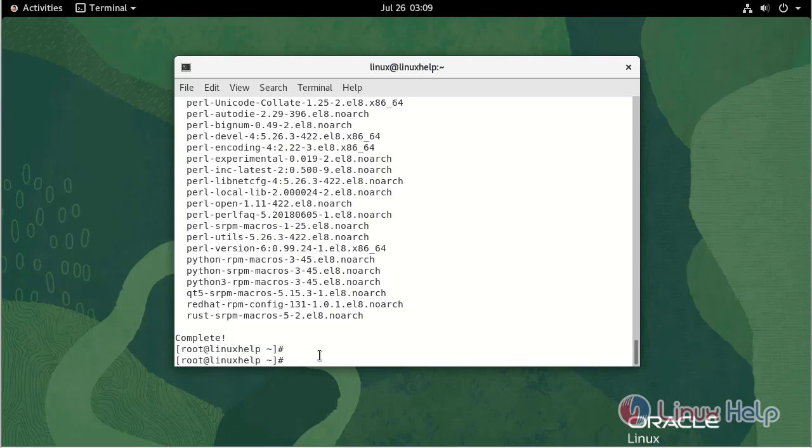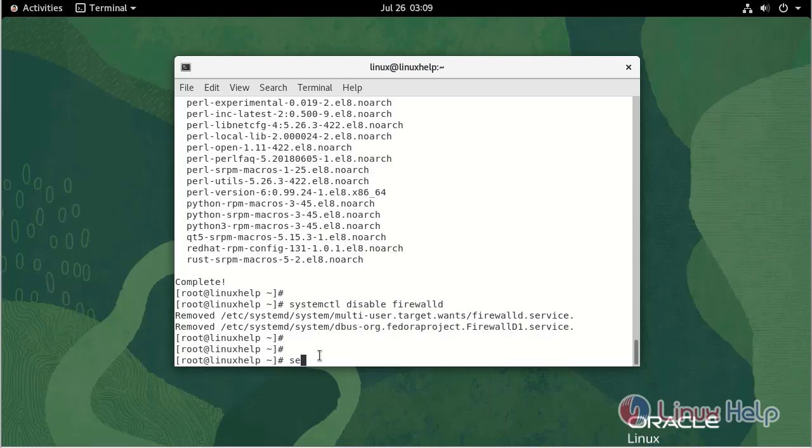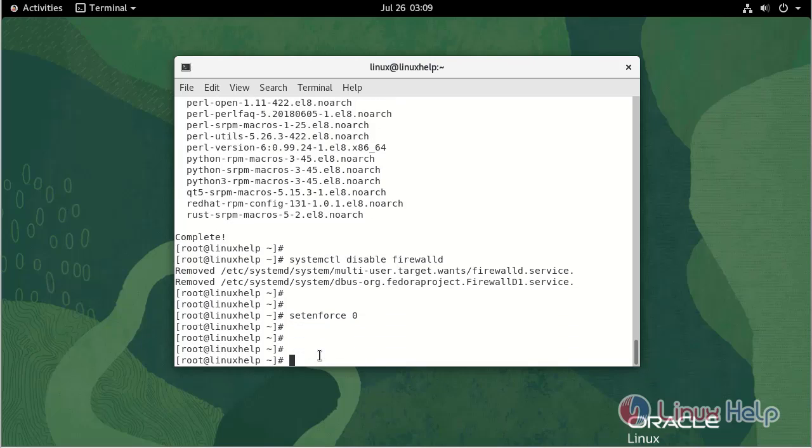Next, I am going to disable the firewalld and SELinux by using the following command. Next, I am going to download the GitLab CE package by using the following command.